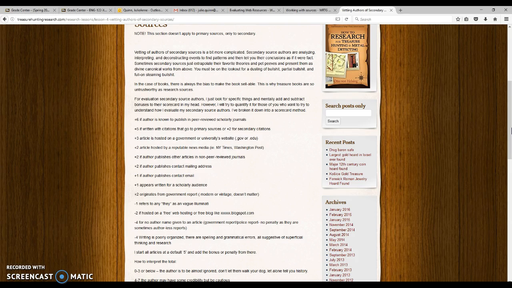+5 if written with citations that go to primary sources, or 2 for secondary citations. So if they have citations that go to their own primary research, give it even more points if it goes to others' research. So if they name their sources clearly, they show their research, and they show others' quality research, that's 7 points altogether. +3 if it's hosted on a government or university website.